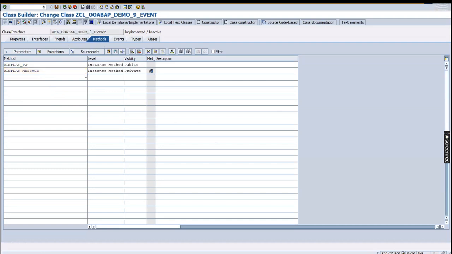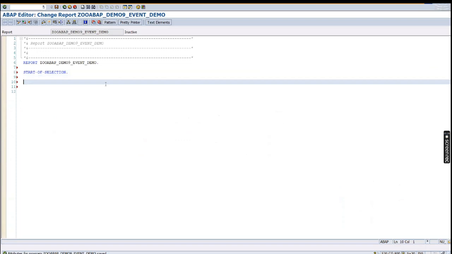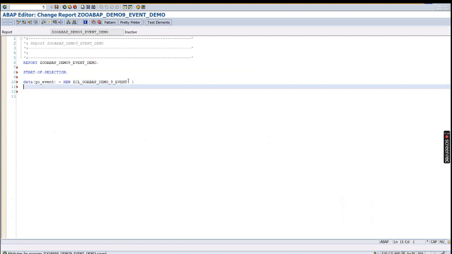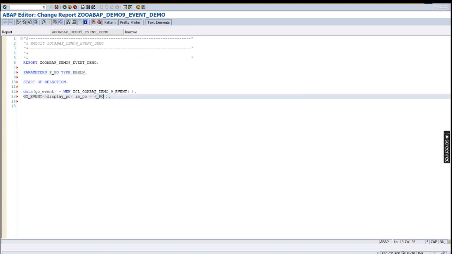This is the class. So I'll have to create one object, right? Create one object, data geo_event. So one object I'm creating, simple. Okay, NEW geo_event, and here display PO we are having, right? And the PO value will be passing through the parameters, right? P_PO type EBELN, and here you can pass the P_PO.